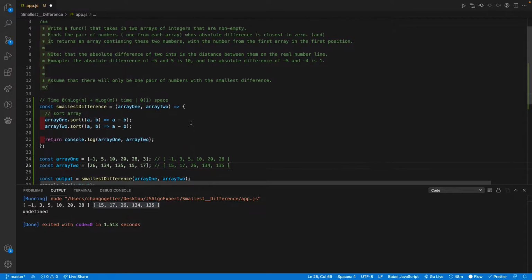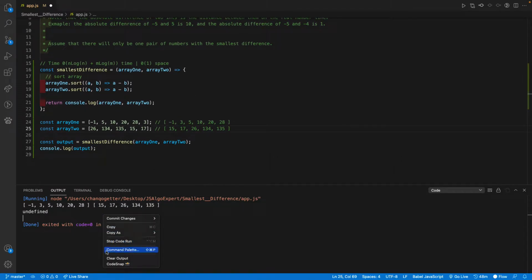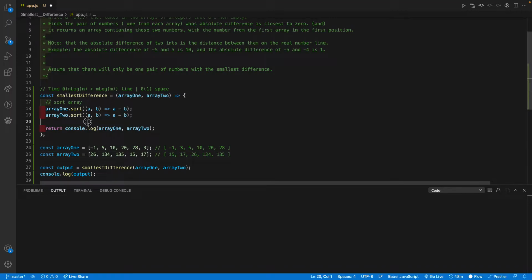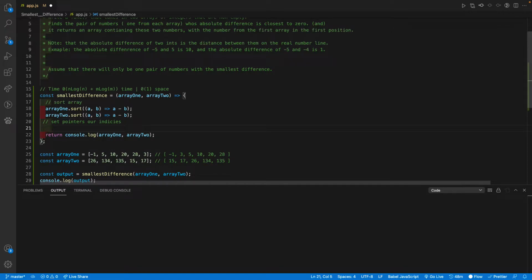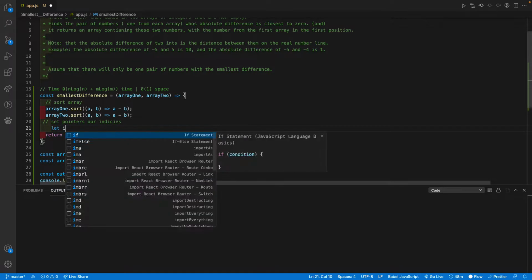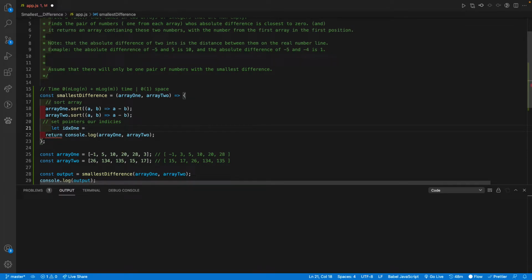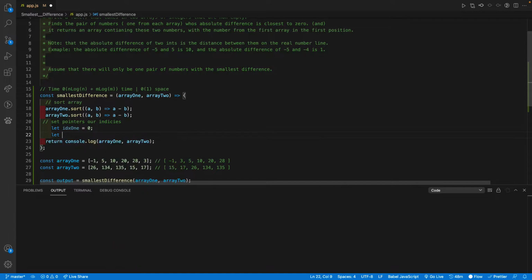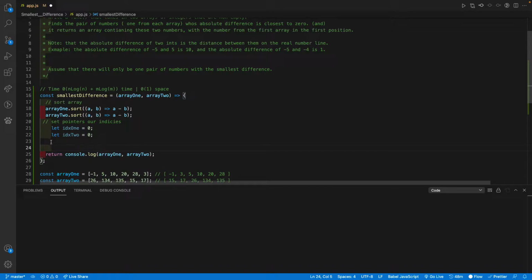Now, let me clear this output. The first thing we're going to do is set our pointers, or indices, to keep track. Let's set our first index, which we'll call idx1, to 0, and then declare our second index, idx2, for our second array, also set to 0.